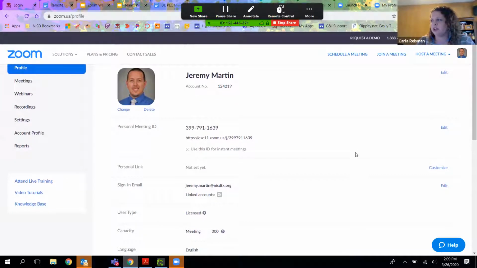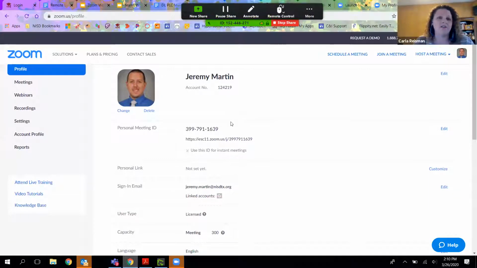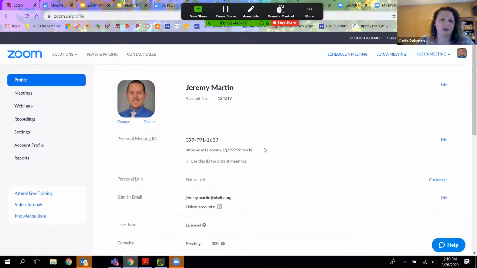Also underneath his picture, you'll see the personal meeting ID number. This is an ID number that is for you to post. If you wanted to have an ongoing or repeating meeting with kids or people, you could post that link to your Moodle page, for example. Anytime you have a meeting, the kids could just click on that link and it should open up as long as you are opening that up with them. If you don't want it to be ongoing and you want individual meetings set up, you can do that as well, and we'll show you how to schedule those. But that's your ongoing link.